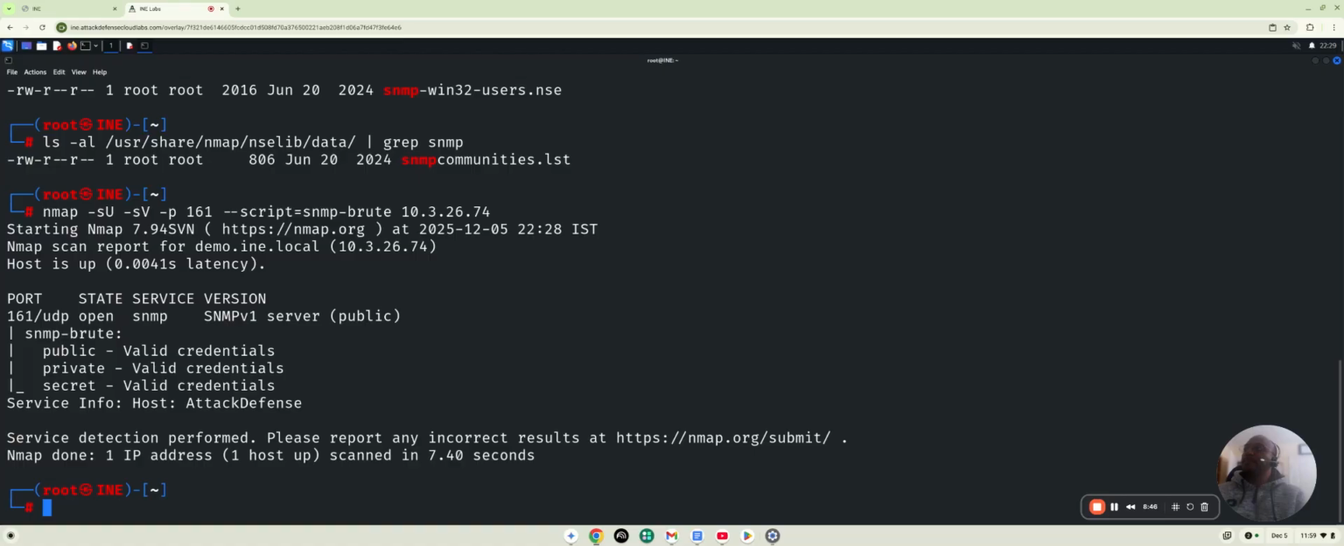All right, so it looked like it came back with valid credentials for the public community strings, private community strings, and secret community strings. So the next thing that I want to do is run something called snmpwalk. What snmpwalk is, it's an application that's going to help me to enumerate SNMP even more when combining it with these community strings. So we know we have a string known as public, we have one known as private, we have one known as secret.